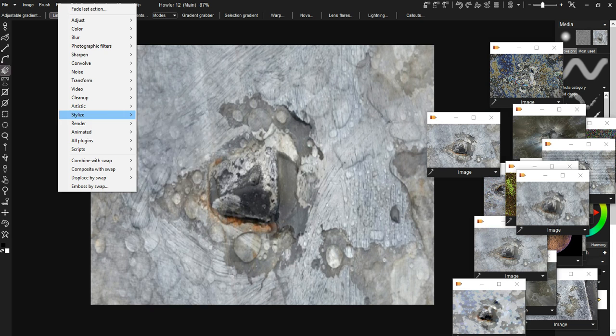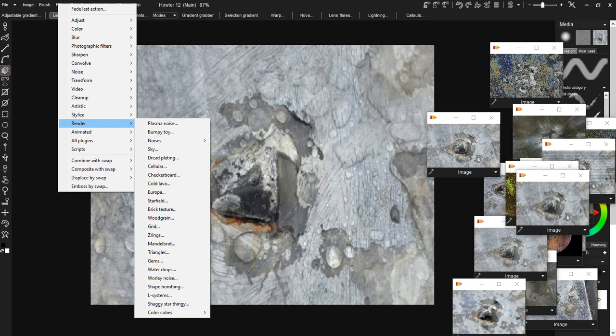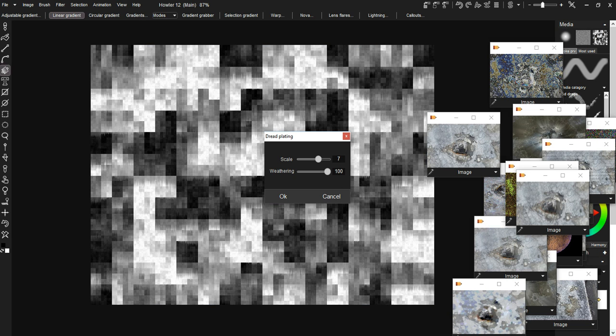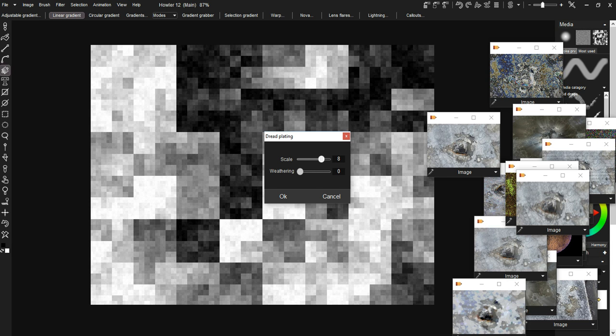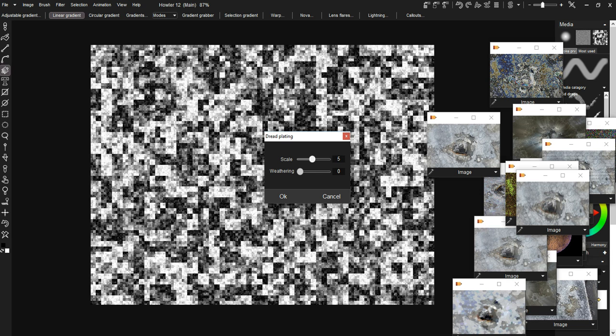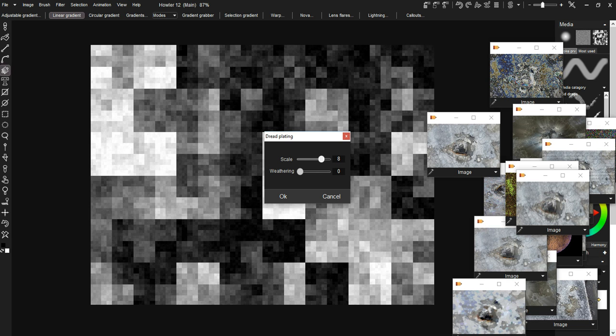Okay, so we have stylize, we have render. There's a couple of renders. Perhaps the most frequently seen, I don't want to say popular, but the most frequently seen that we've seen here is dread plating and plasma noise. Dread plating because we want to create cityscapes, but many times without the weathering. So we'll just take the weathering away, and then we have blocks here. These are blocks that will look like city blocks.